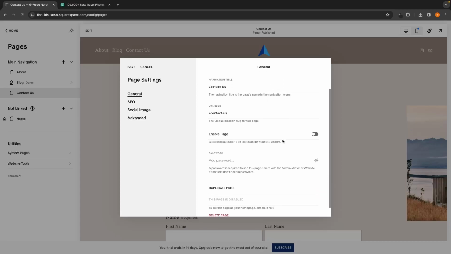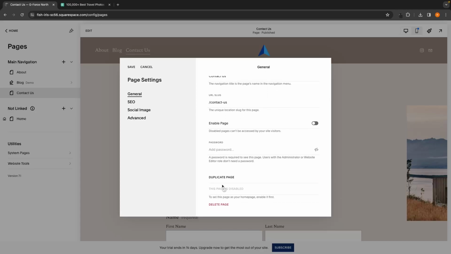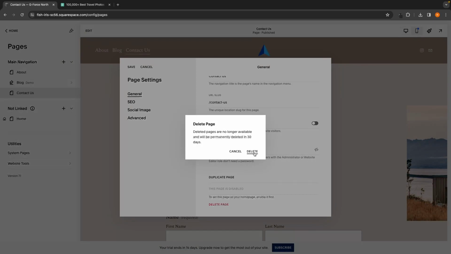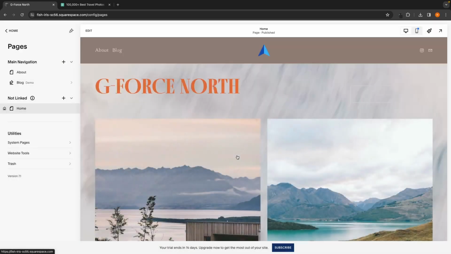Finally, if you want to delete the page, we can do this on this section right here. Just click on delete page, and then we can delete this. And just like that, that page is now going to be deleted. If you have followed along so far, we now have the main bulk of the website completed.